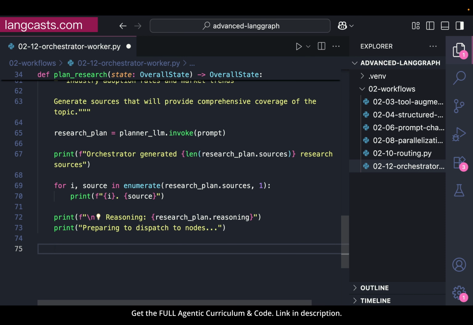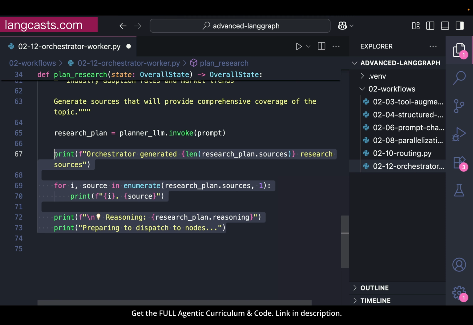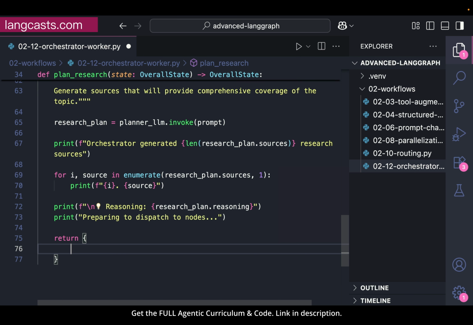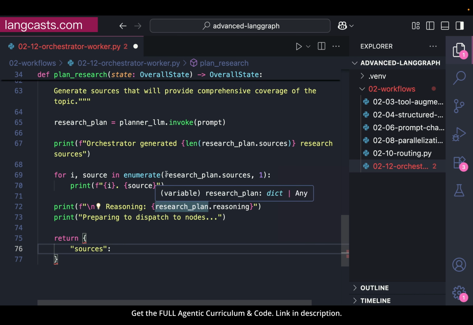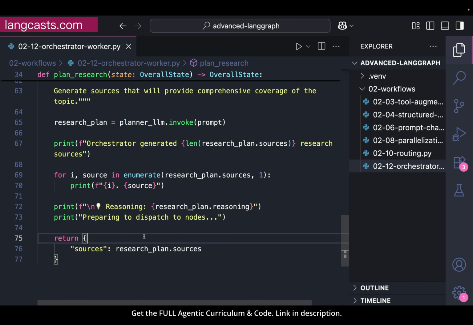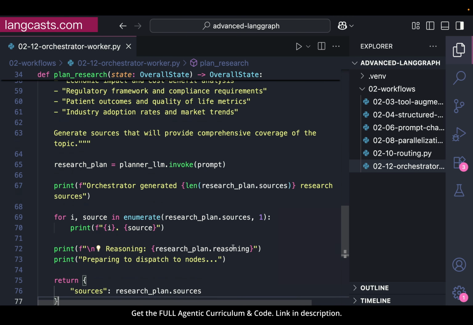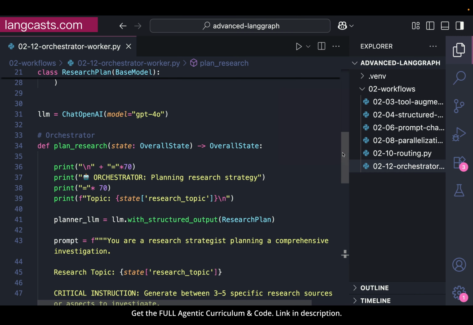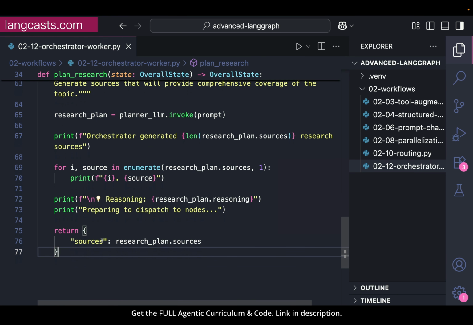So yeah, we're done with all the printing out, just to make sure that we're getting stuff back from our orchestrator node. But the most important thing is to make sure that we return our sources back into state. The sources that have been generated from this orchestrator node, let us pass it to state. So that will be research plan dot sources. Good. So that's our first node, our orchestrator node called plan research. It is going to break down our topic into different sources, and we can then start researching those sources.